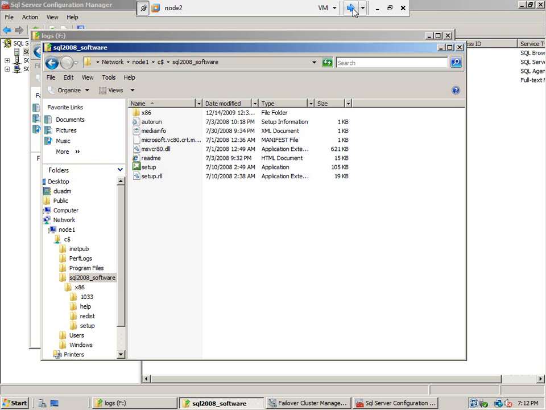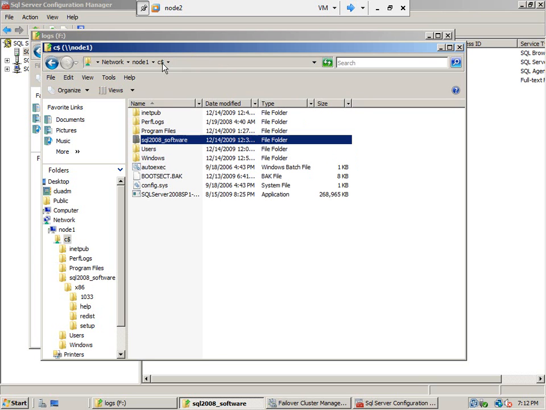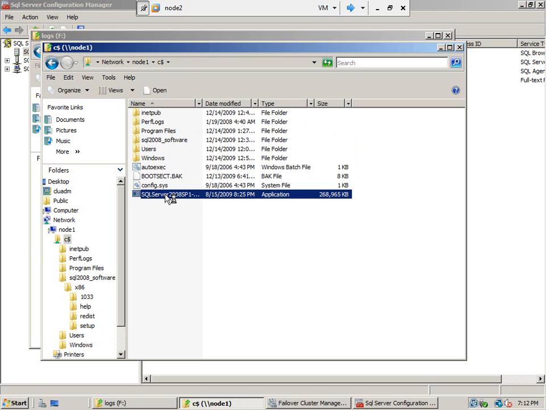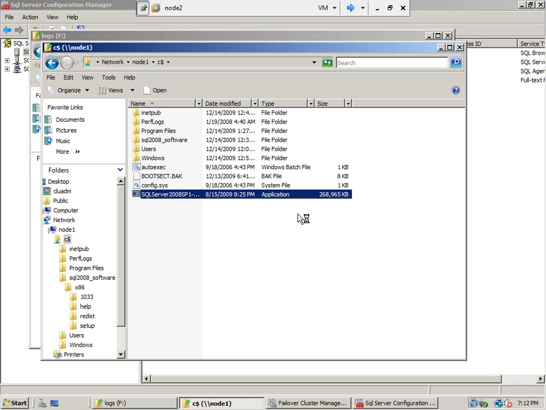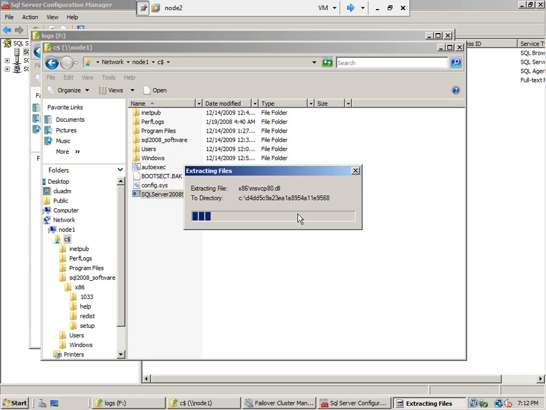Go to node 2 and we can access node 1 C drive, and you can see that here. Double click that. Okay, click run. It is extracting the service pack on this machine. After we install the service pack, it will delete that extract folder. So we don't need to worry about cleaning up the directory that it is extracting.